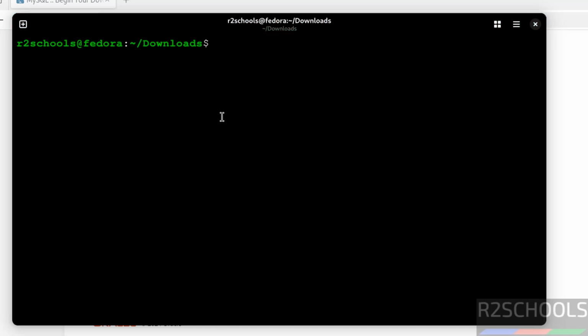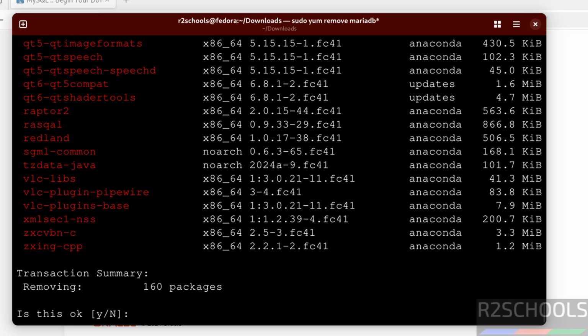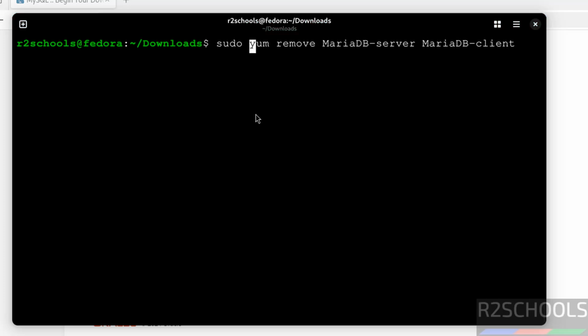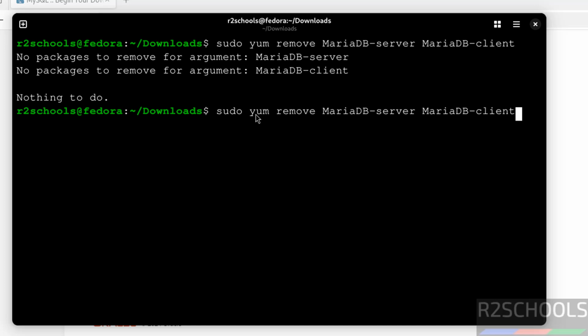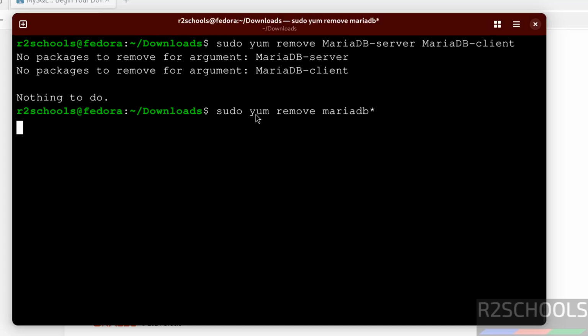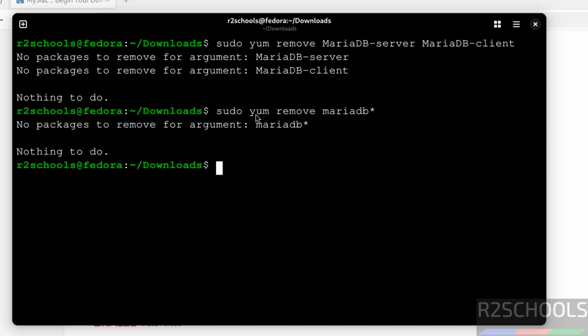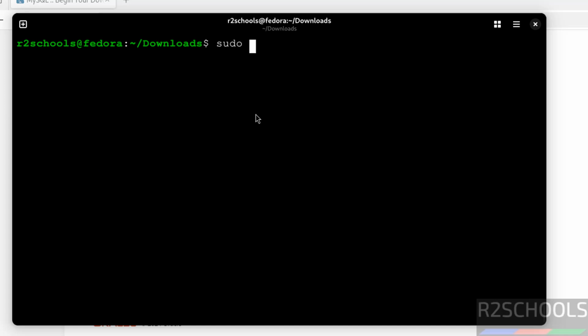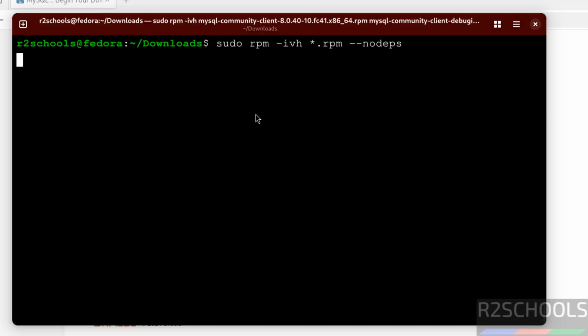Before installing, let us remove if there are any files related to MariaDB. sudo dnf remove mariadb*, hit enter, type y and hit enter. If any are there, it will remove them. See, no packages are there. Okay. Now install: sudo rpm -ivh *.rpm --nodeps. Hit enter.